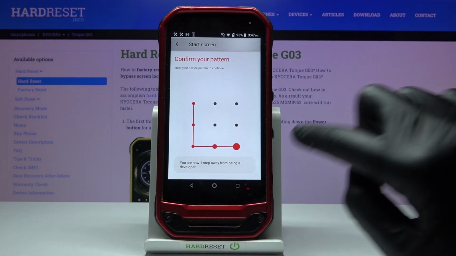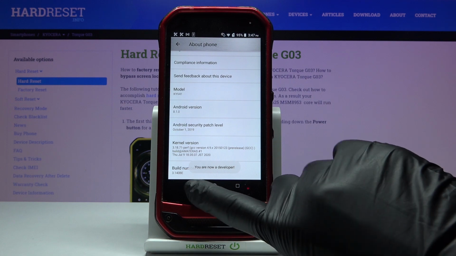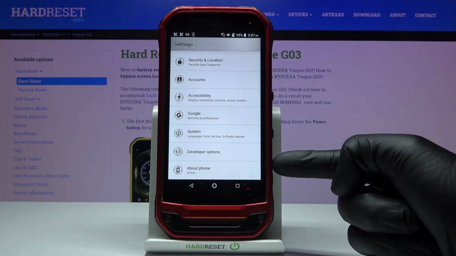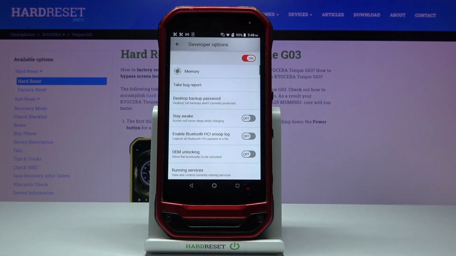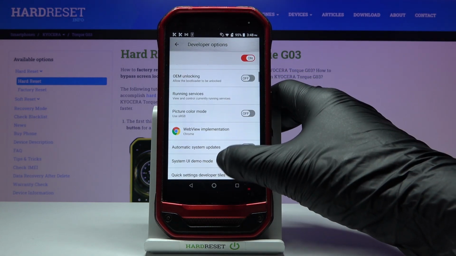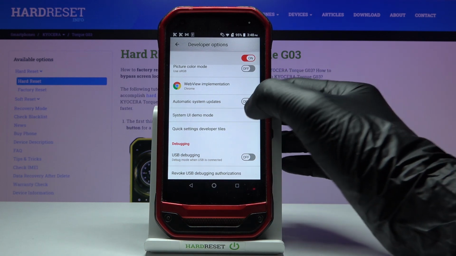Then draw your unlock pattern if you have one. And as you can see, now we are a developer. So let's go back. As you can see, developer options appeared right here. Open it by tapping. And here just scroll a bit lower, where you will find automatic system updates.